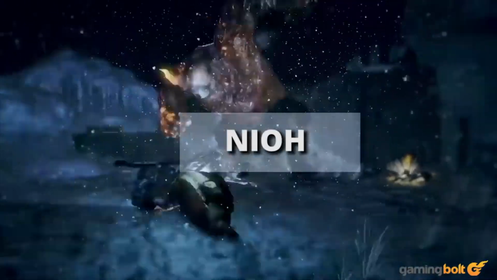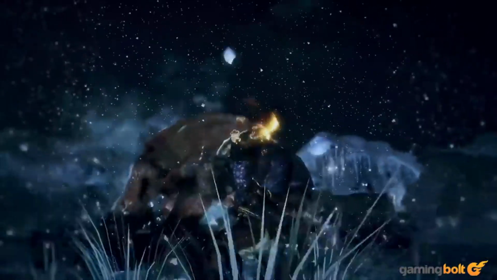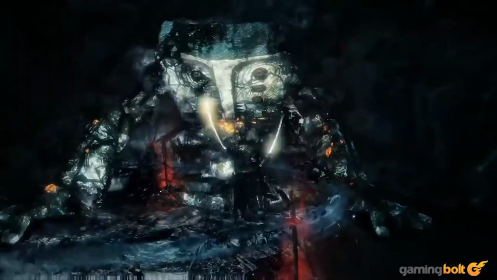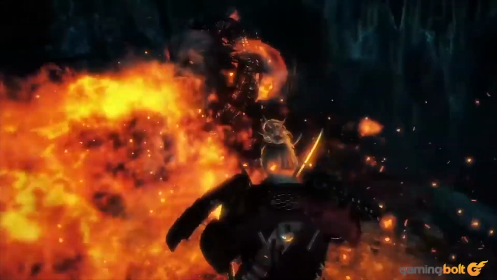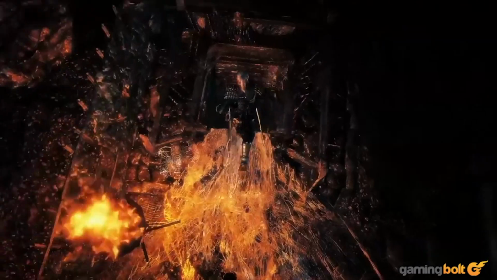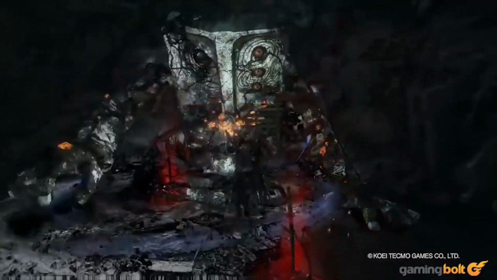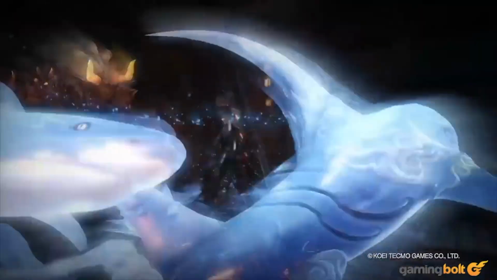Nioh. Nioh is a game of contrasting tones. On the face of it, it's a decidedly grim and gritty experience in the vein of a typical Soulsborne game, but it's also a game that revels in refusing to take itself too seriously. That contrasting nature manifests itself in the game's art style as well.